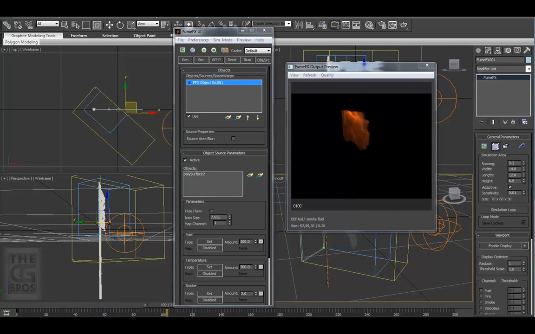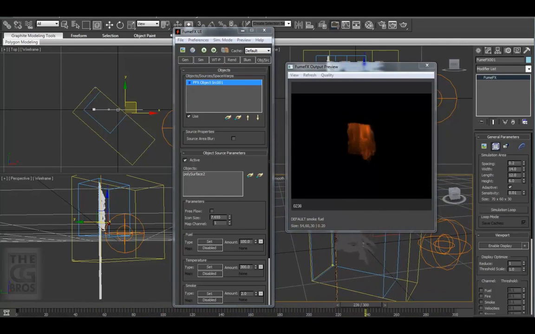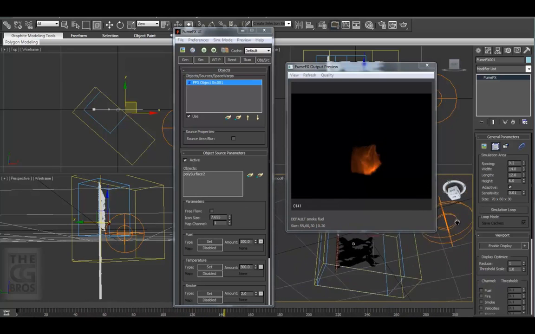When using Fumefx or any other fluid simulator, don't be discouraged when it doesn't look like you want it to right out of the gate. It doesn't start shaping up until you start to tweak the settings. You always have to tweak the settings to mold and shape your effect.